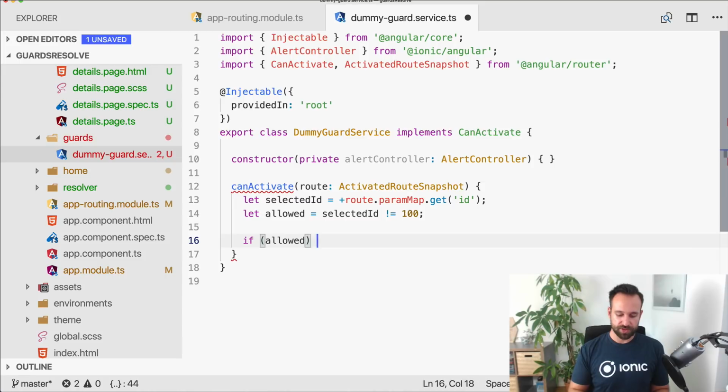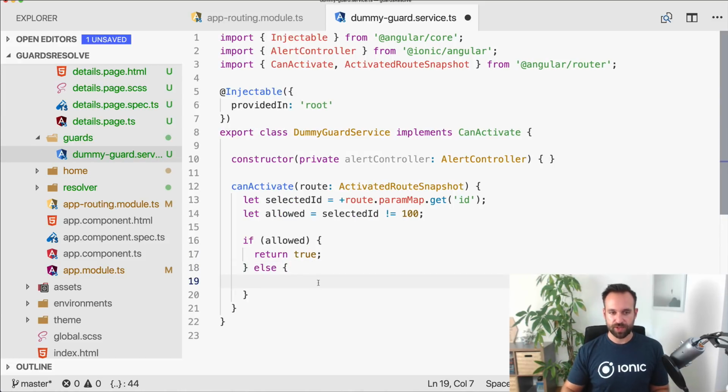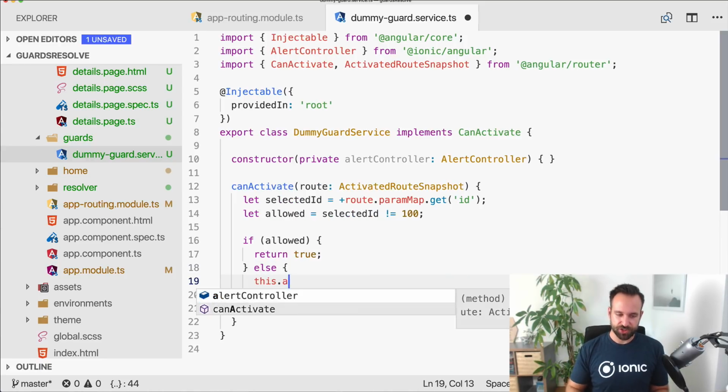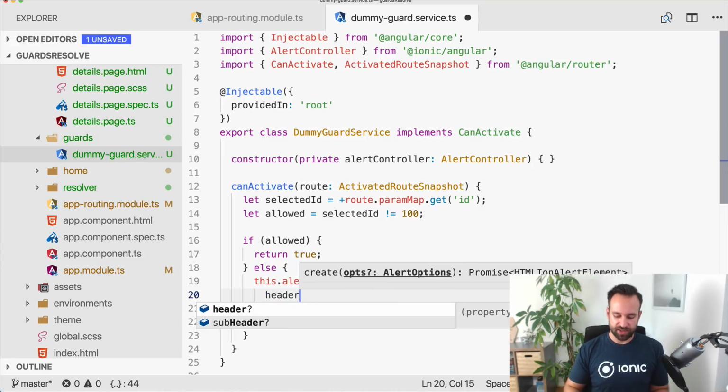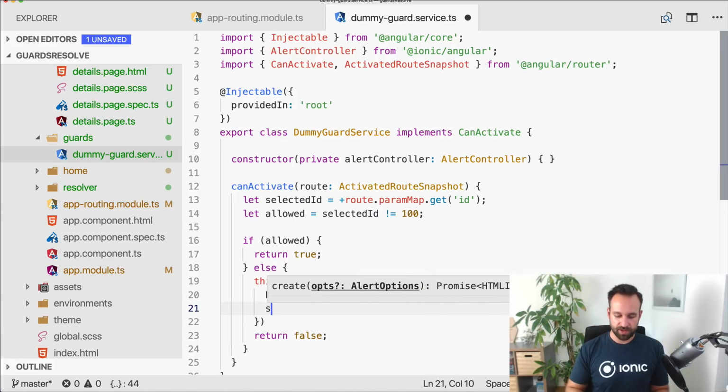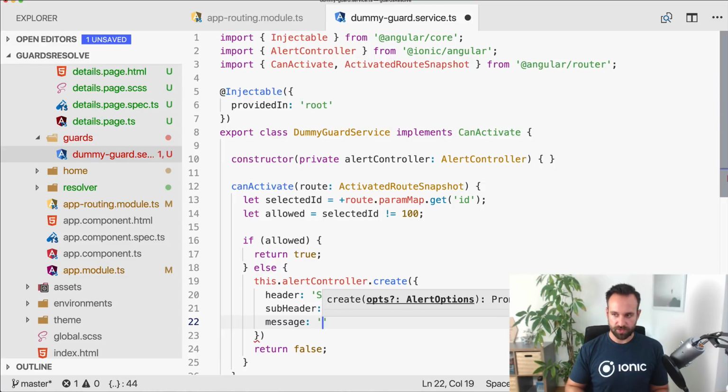And if we are allowed, we can basically return true, but that's not really interesting here. Interesting is this one. If you're not allowed, the page will not load. And as this might be a bit strange, a good idea is to show a little alert or notification why the user is actually not allowed. So header, sorry, subheader: guard prevents this, message: whatever, the guard says nope.